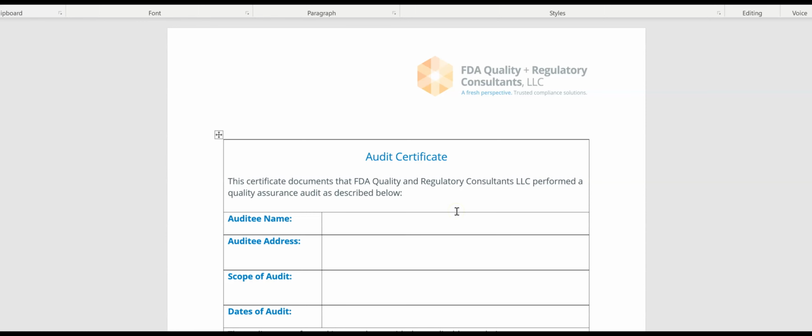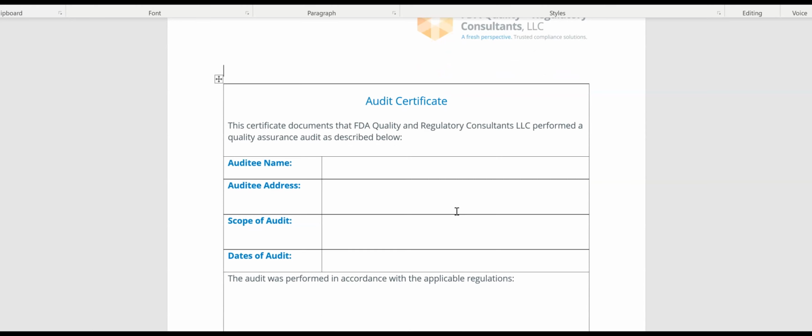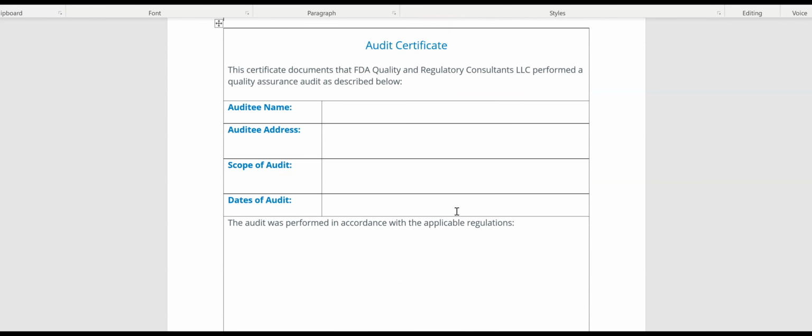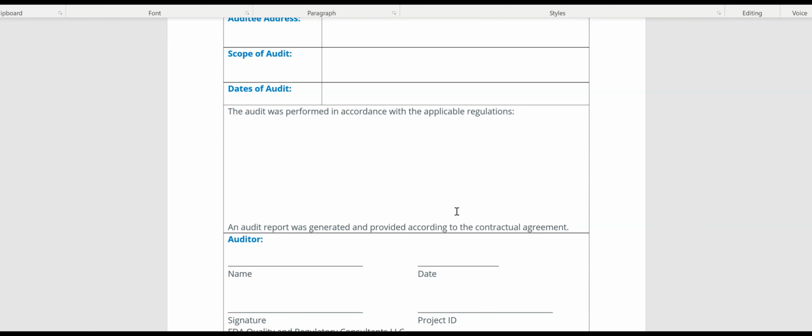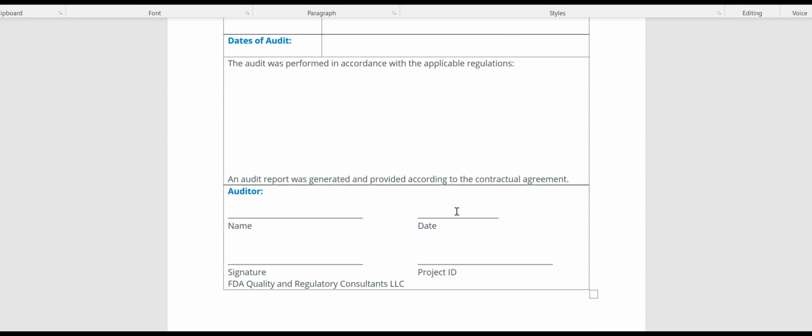Please make sure to include the scope of the audit in the audit certificate as well as any applicable regulations. Your audit certificate can then be signed via DocuSign or another e-signature tool identified for use with the audit.